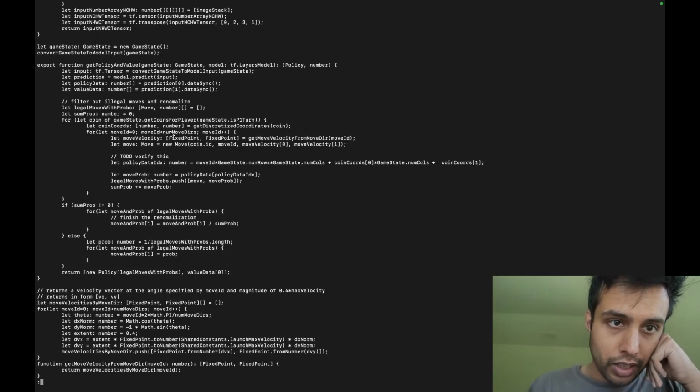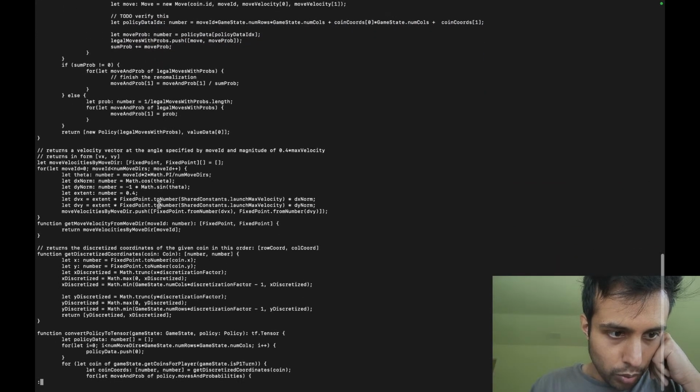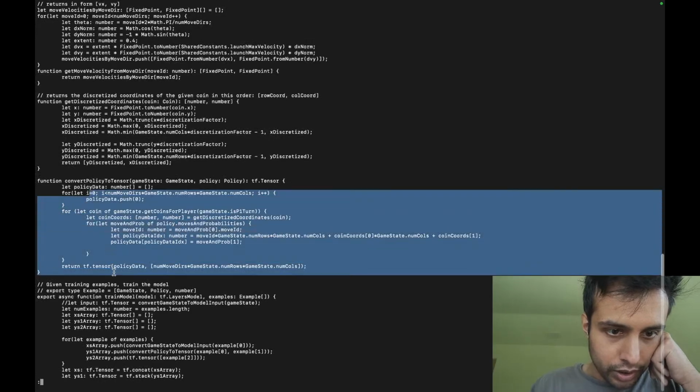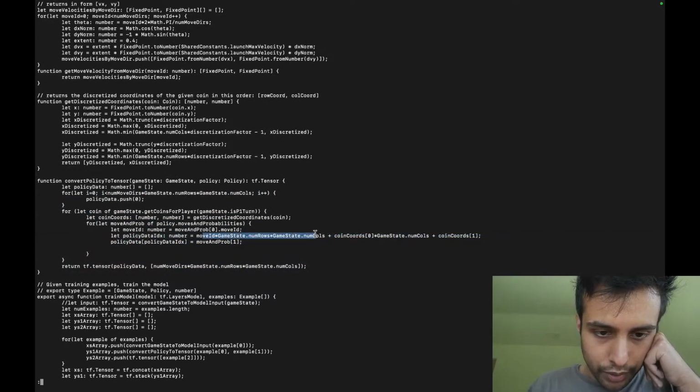The whole point is that the policy makes sense in the context of the game state, because we have to look at the coins' approximate coordinates to help us index into the policy data index. We build that using the coin coordinates. We must have used this formula in the function we just did, convert policy to tensor. You see this whole policy data index: move ID times 300, which is 15 times 20, gives us the move offset.